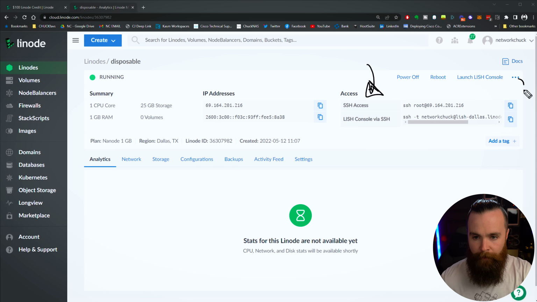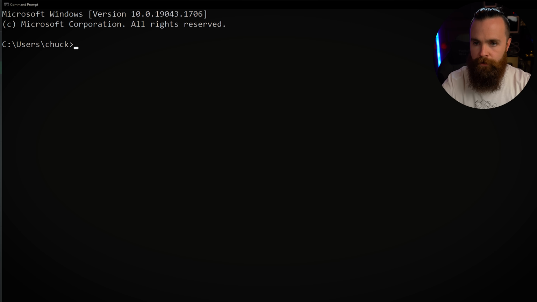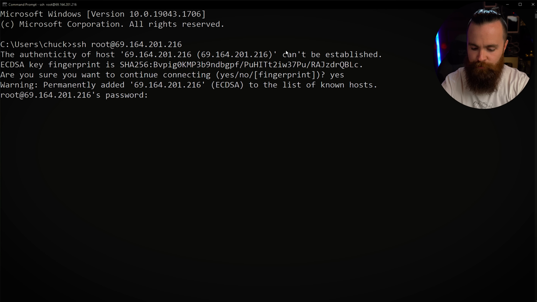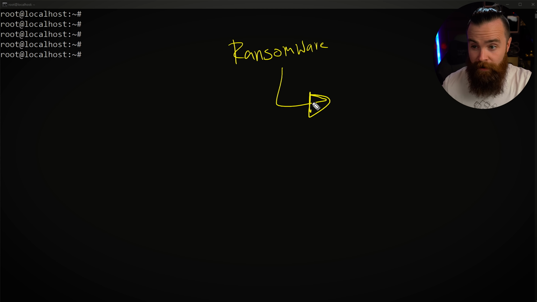Okay, step one, let's access our Linux box. Here in Linode, I'm just gonna copy my SSH root command here. Fire up command prompt here in Windows. It'll be terminal in Mac or Linux. Paste that command, accept all fingerprints, put in my password, and we're in. So our first task is we're actually going to write some ransomware in Python.